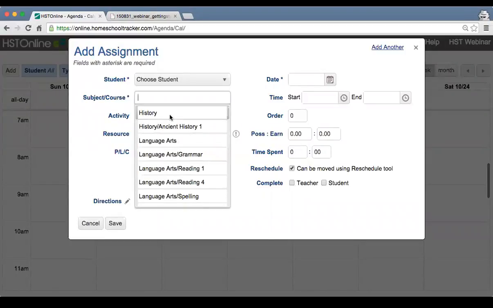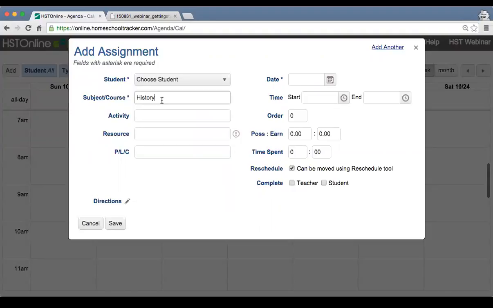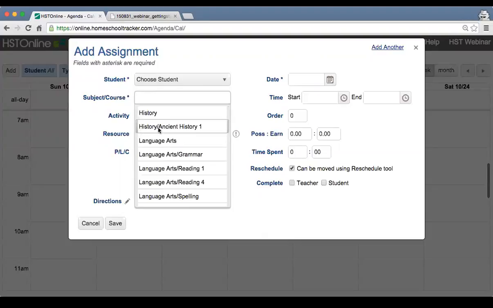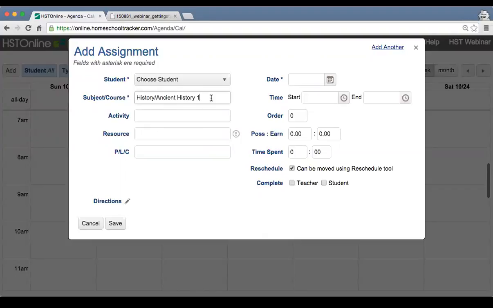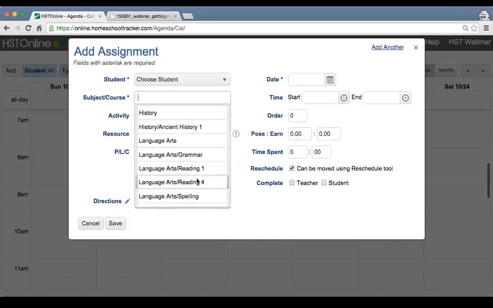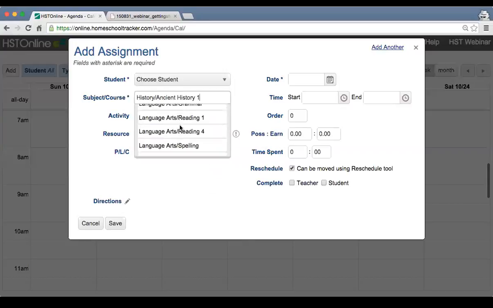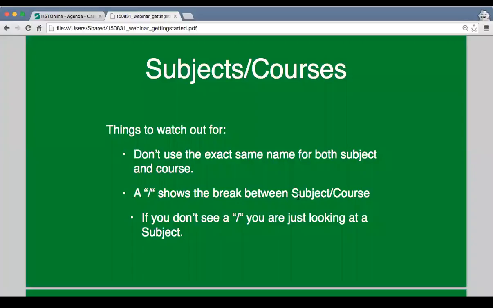So, in this case, with history, if I selected that, I would just be selecting the subject history. But if I look at this one, history slash ancient history one, really I'm seeing the subject history and the course ancient history one. So if I select this, I'm selecting the course ancient history one, which is part of the history subject. So that's really why we show this where it says subject slash course, because you'll see this often where you'll see the subject slash course. So it's important to be sure that you're selecting the course that you're looking for in a smart entry field like this. Okay, so that's the difference between subjects and courses.